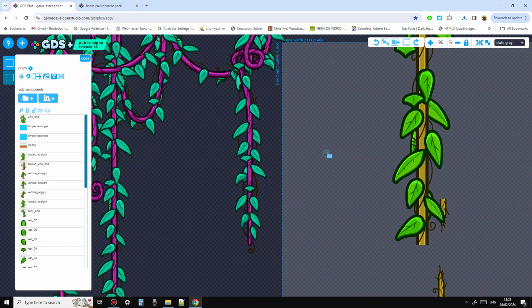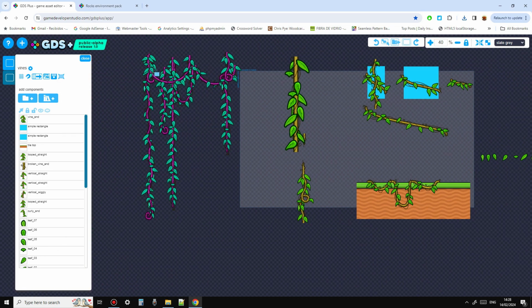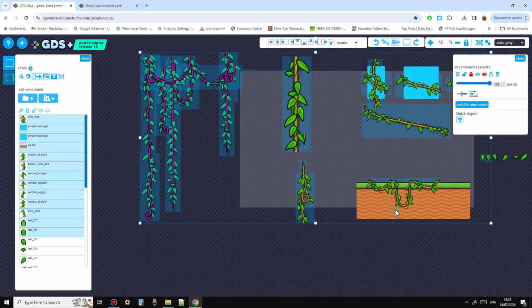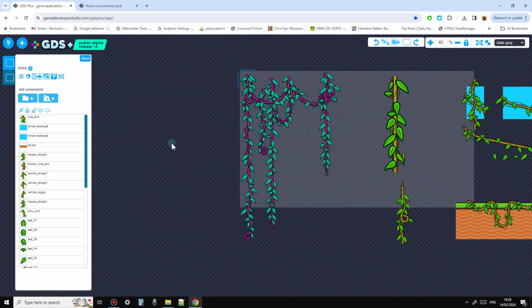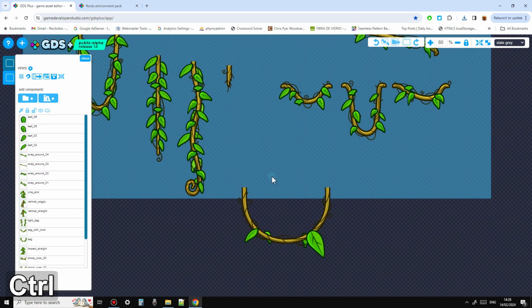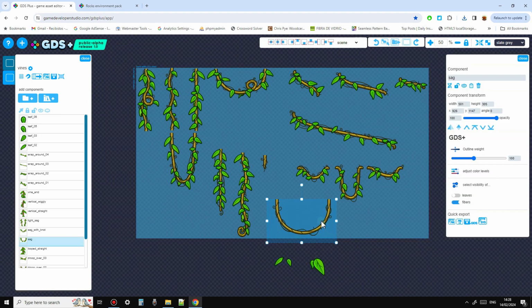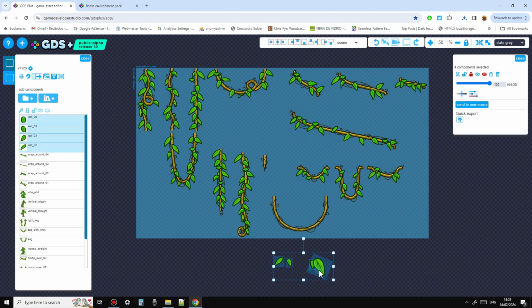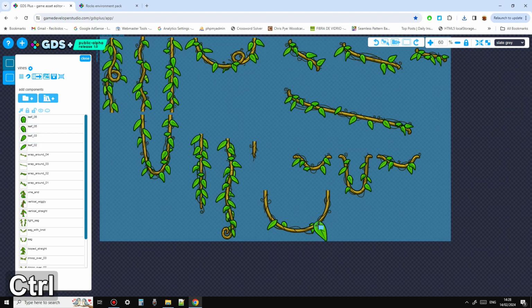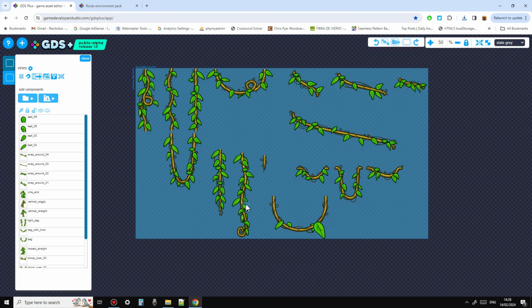Let's go back to the original file and move them over. So once you've changed all your modifications and done everything, you'll probably just want to import them straight into your game engine and build your vines out in the game engine. The GDS Plus really will serve to allow you to add these vines to other game assets or do all your manipulation before you bring it into the game engine.